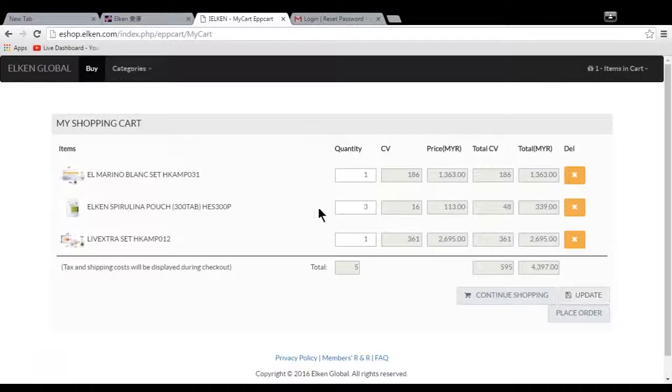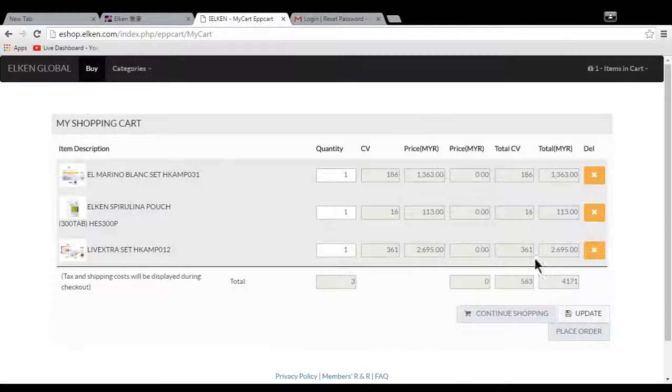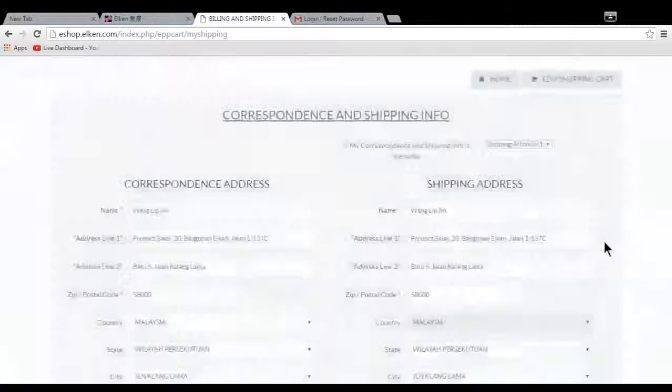But if I find that I made a mistake, iElken Sprinter, I only want to buy 1 bottle instead of 3, I can change it to 1. I just click update. That's it. So it becomes updated to 111. So the total amount paid is 4171 pricing. If everything is okay, done, I just click place order.